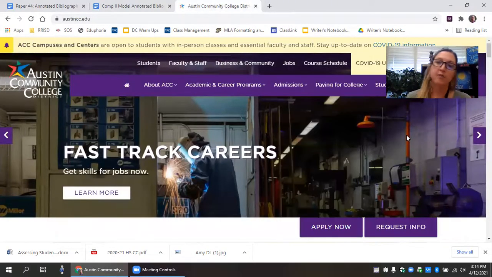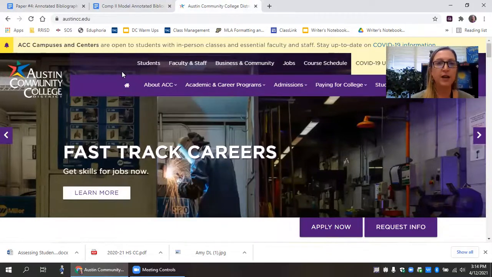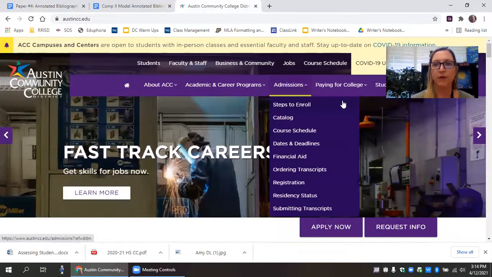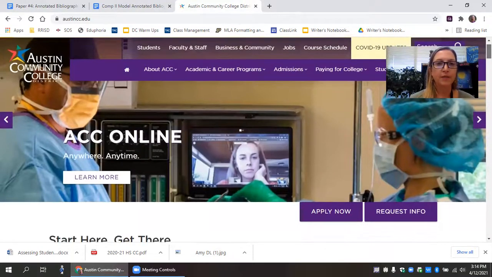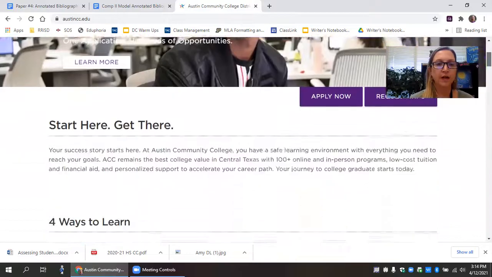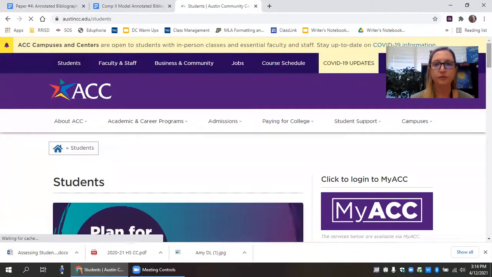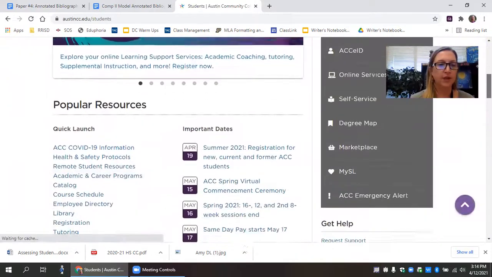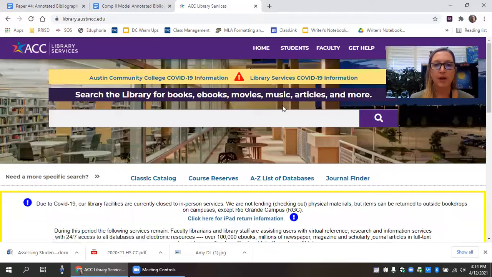And then I remembered back to Comp 1, how I had instructed you guys to try to use the databases as your primary source of information for academic sources. So that's what I did. First, I went to the ACC homepage, and then I clicked on students. Then I went to the library home site. And then I clicked on the A to Z list of databases.